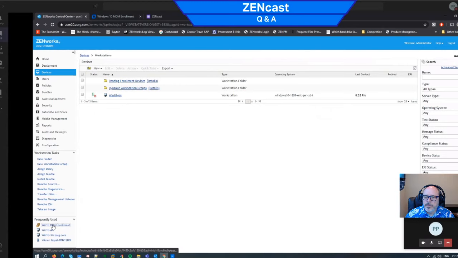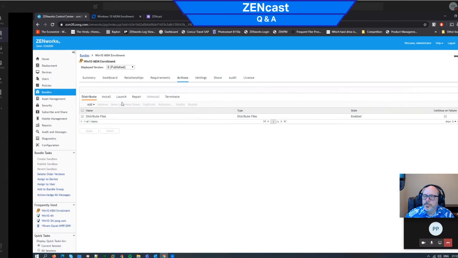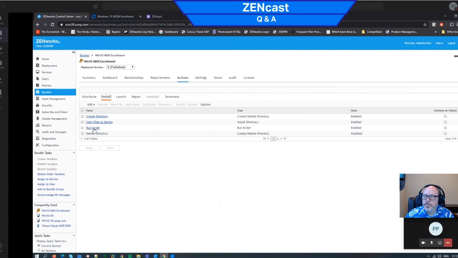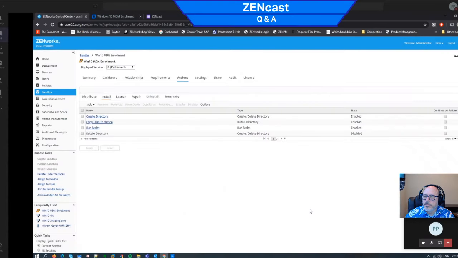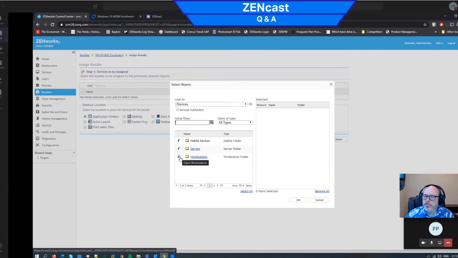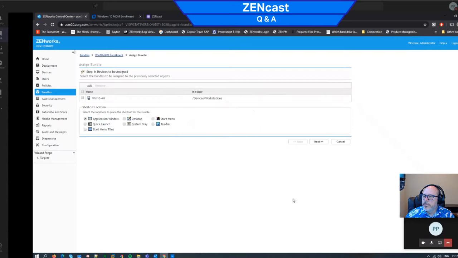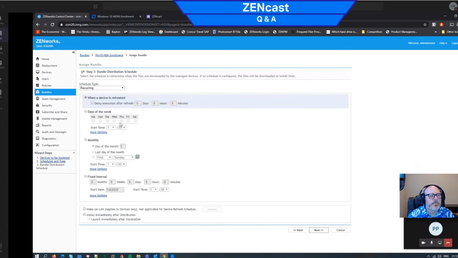What I've done right now is create a bundle, which is a ZENworks bundle. As part of the bundle, I'm deploying the provisioning package to the agent itself. This is a script which just has a set of PowerShell commands that will install this package onto the device. What I'm going to do now is add this bundle to a device, and we'll go ahead and install it.